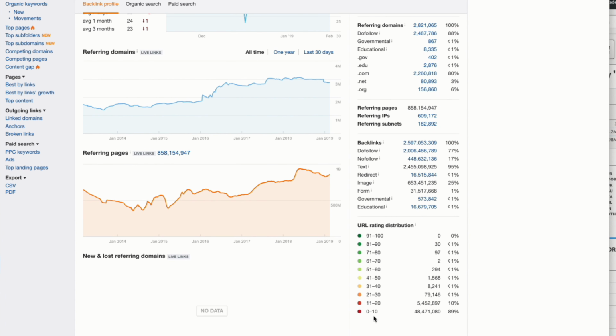And obviously, in most cases, we're going to expect this nice little pyramid, where the vast majority of your backlinks, 89%, even for the likes of Amazon, are going to come from low-value sites. That's just the reality of the world.